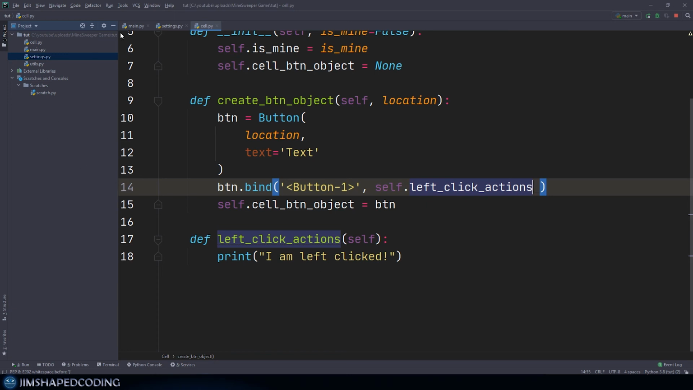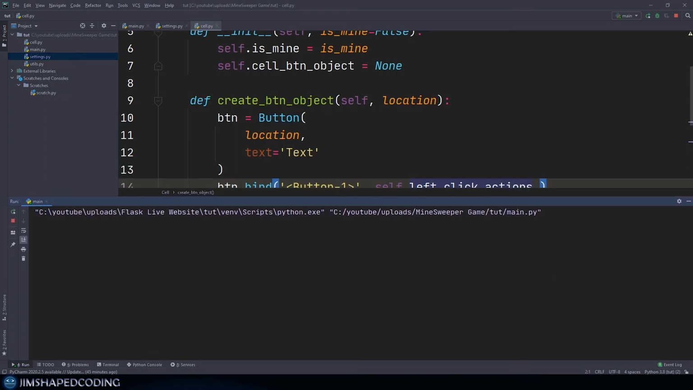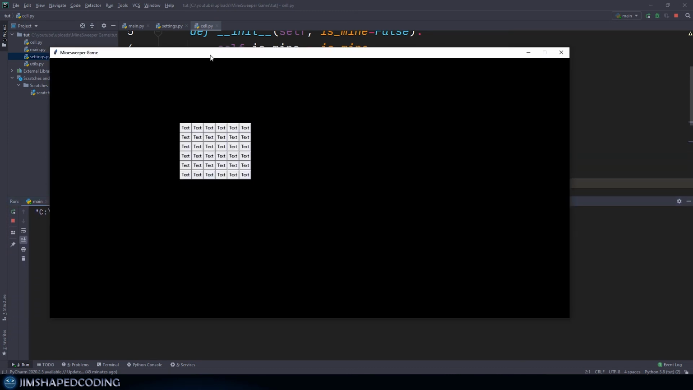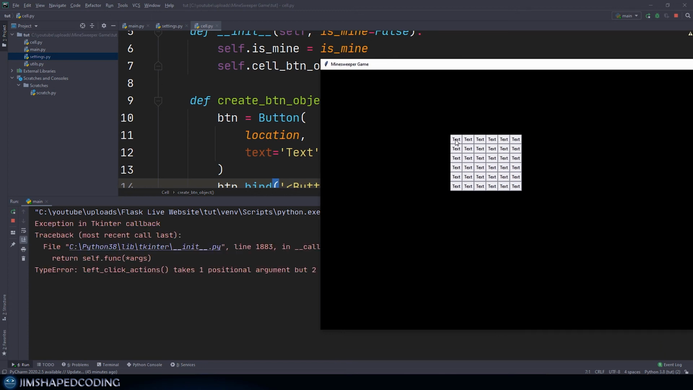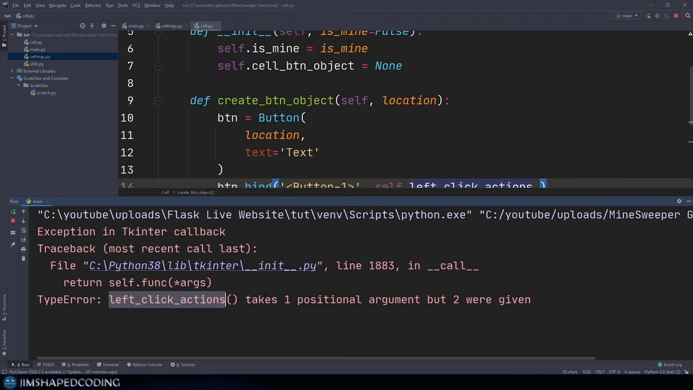So now that we got this, let's check it out and see if that is going to work for us. I'm going to make this a little bit bigger, and I'm going to try to click on one of those cells here. And you can see that we have an error. It says here left click actions takes one positional argument but two were given.